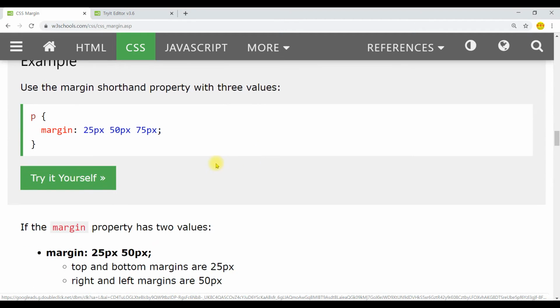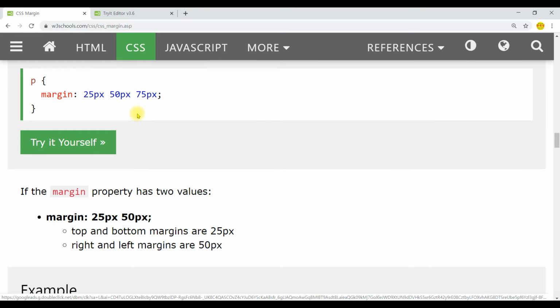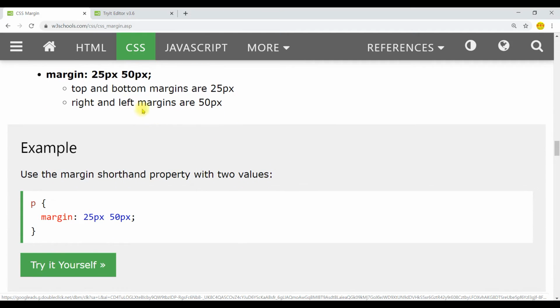Okay, the others are the same, and even though 3 values are provided, conceptually those are applied similarly as we learned already. And when 2 values are applied, then top and bottom, the opposite sides, use the same property value.